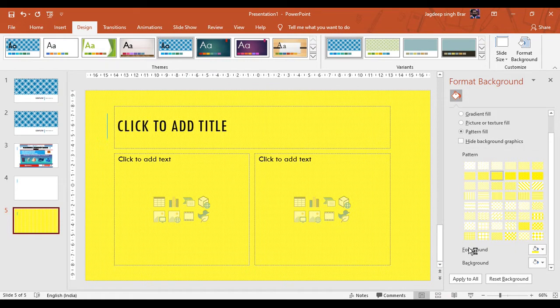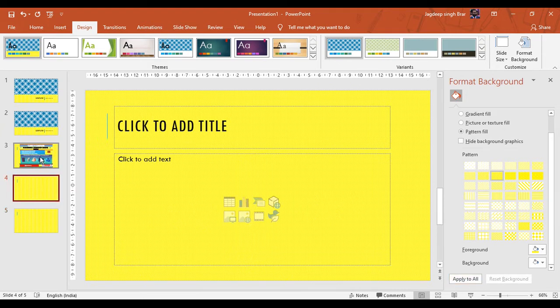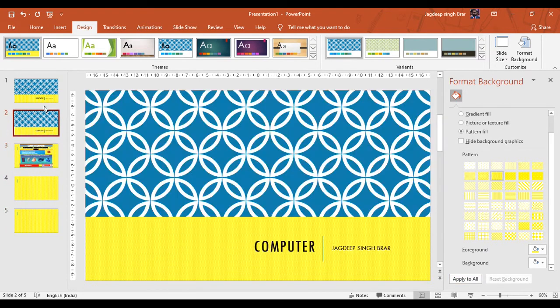So it's changed. In this way you can design your presentation just for one slide, or if you want to apply to all, then the same pattern is applied to all of your slides. Just click Apply to All. So now you can see it is applied to this slide, also to this. So the pattern or the background color is changed for all your slides if you select the Apply to All option from the Format Background pane.